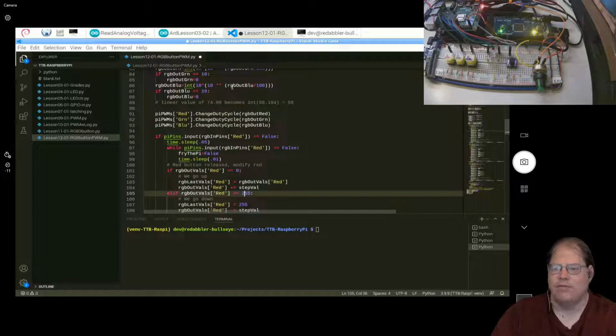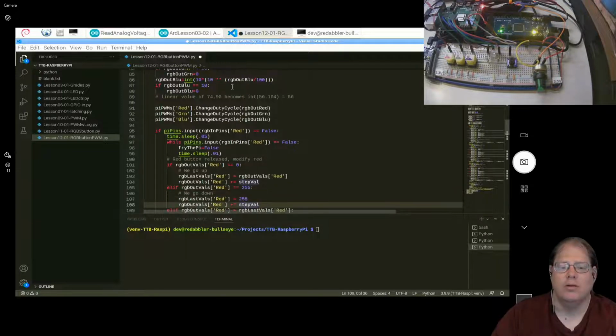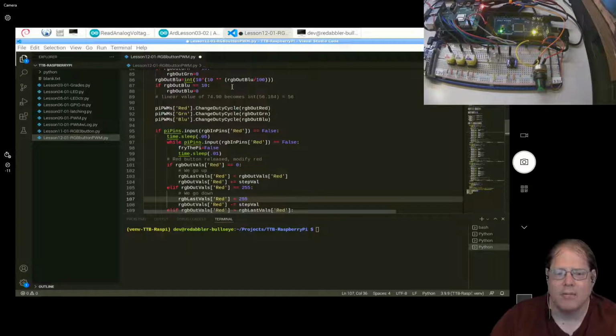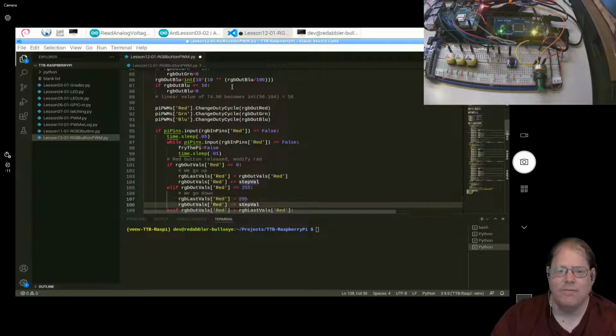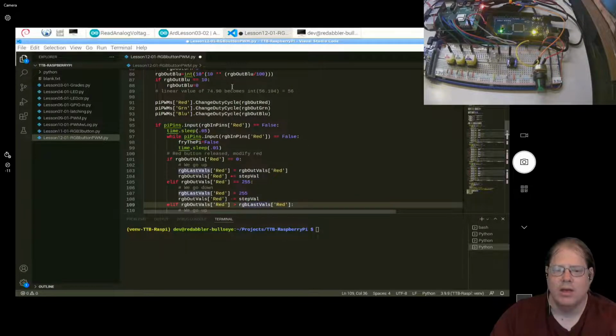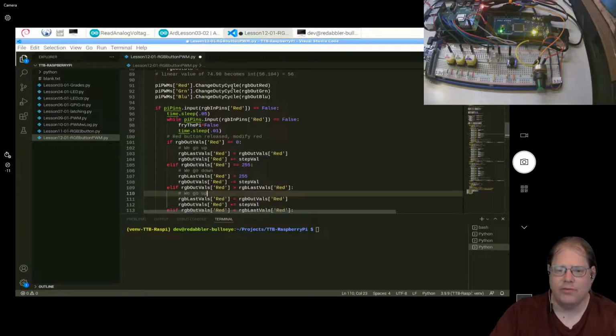On the flip side, if it's 255, I know that I have to go down. So now I'm going to, just like before, set my last value as 255, and then decrement it. So now I have my last value of 255, and my next value, in this case, is minus 51, so it'll be 204.